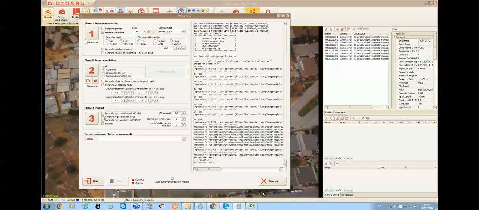Now here in the product window, we can click on the products that we want to make with the data that we've processed. Here we can check on generate low resolution orthophoto, generate high resolution cloud, that is the process that will last more time, and generate high resolution orthophoto. In next videos we will explain how this process works and how to load a file with all this data already configured and processed.